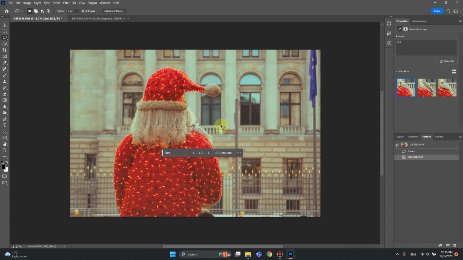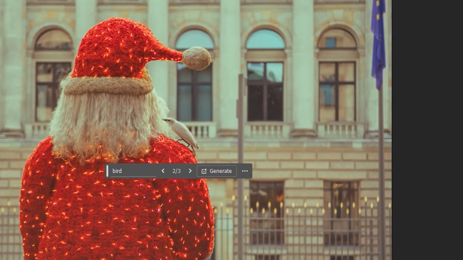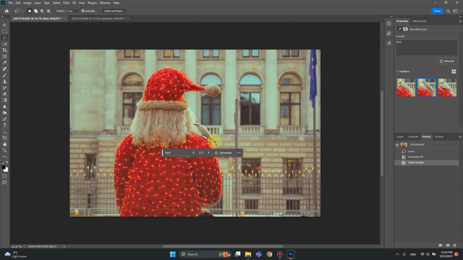Look how amazing it is. This is the first variation. Look at the second one. It is amazing. You can see how the angle of the bird is also matched with the Santa and the color and the light is exactly the same as the photo and it is amazing. You can see here it has the light from up and the Santa also has the highlights from above.